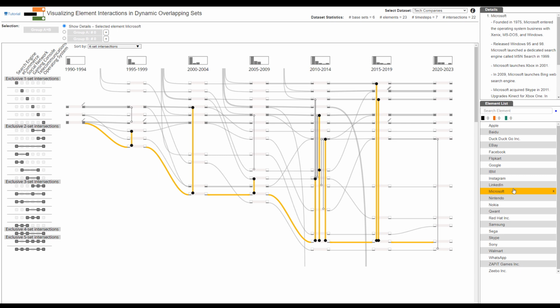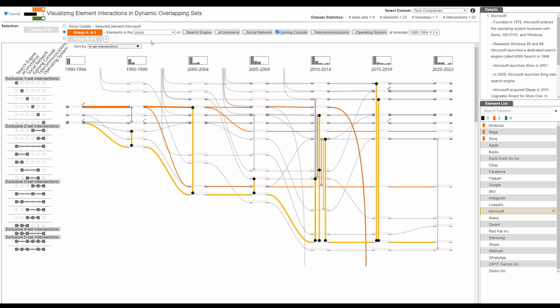To focus on the evolving business of companies making gaming console, we can specify a query in the selection. We see 3 companies who made gaming console in the first time step. This is Sony, Nintendo, and Sega.